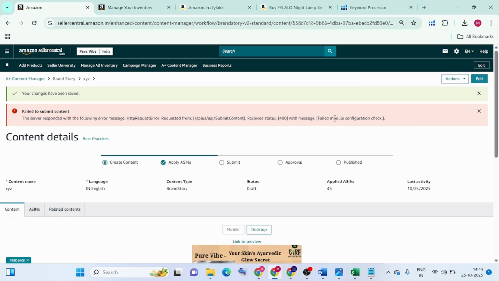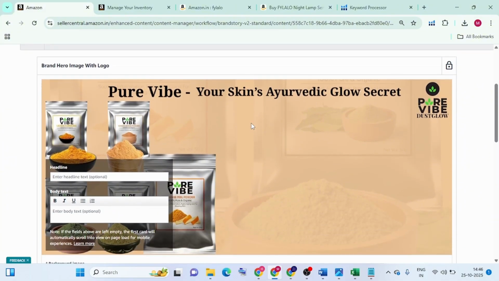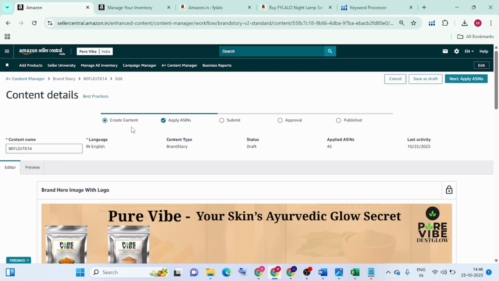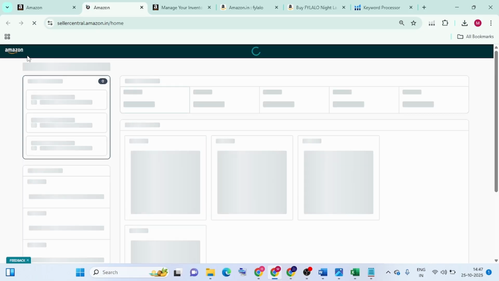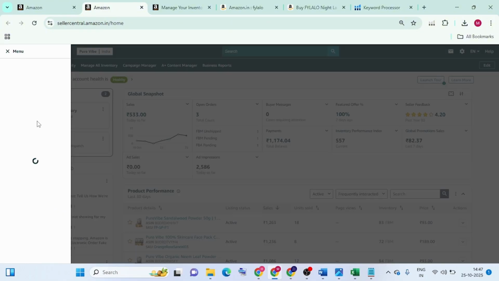Again it shows the failed module configuration check. Yes, understood. I've already created the brand story on those ASINs. So you cannot upload a copy. Wait a second, I'll just show you. We already have the brand story on those particular ASINs only, right?